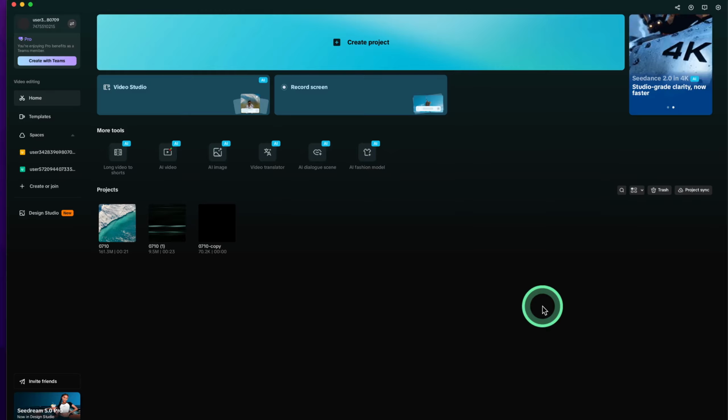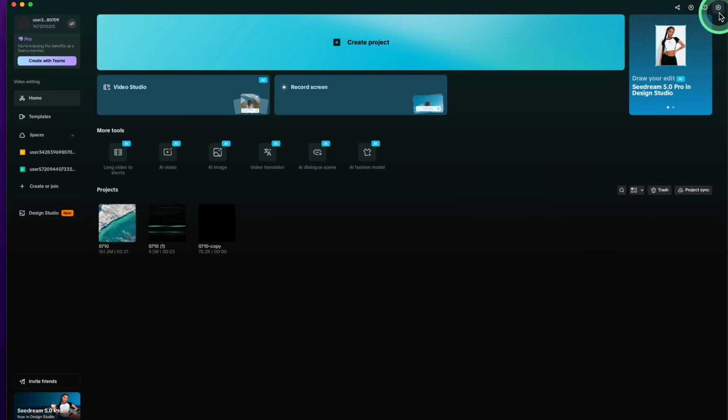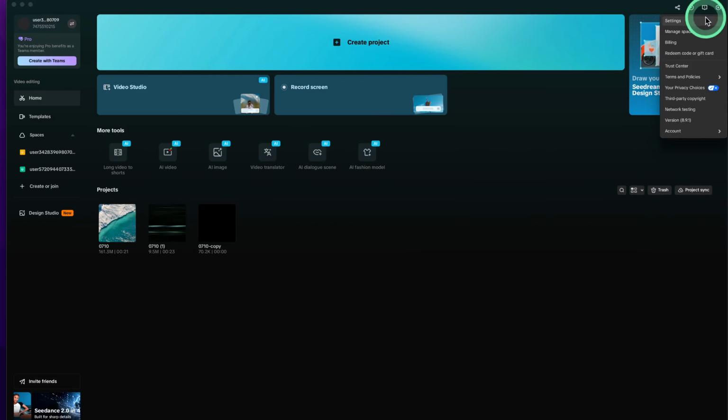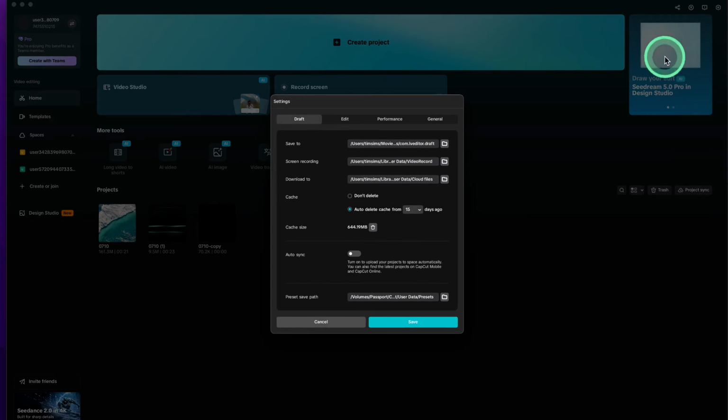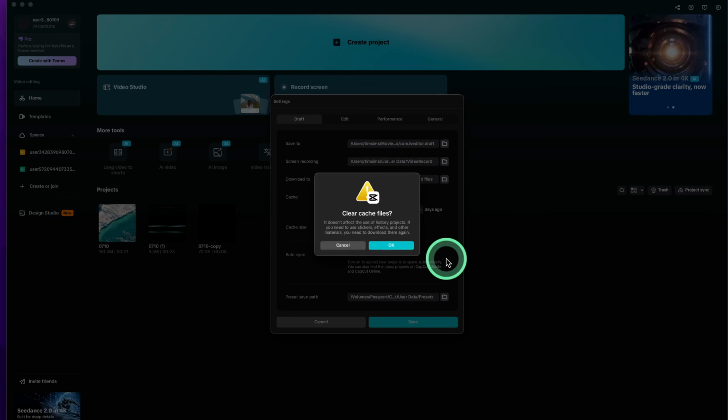If the problem persists, we'll move on to clearing the cache and data for CapCut. To do this, go to your system settings and navigate to the Apps section. Scroll through the list to find CapCut, then select it. From there, choose the option to clear cache and data. Don't worry, this process will not delete your projects. It simply removes temporary files that might be corrupted and causing the app to act up.